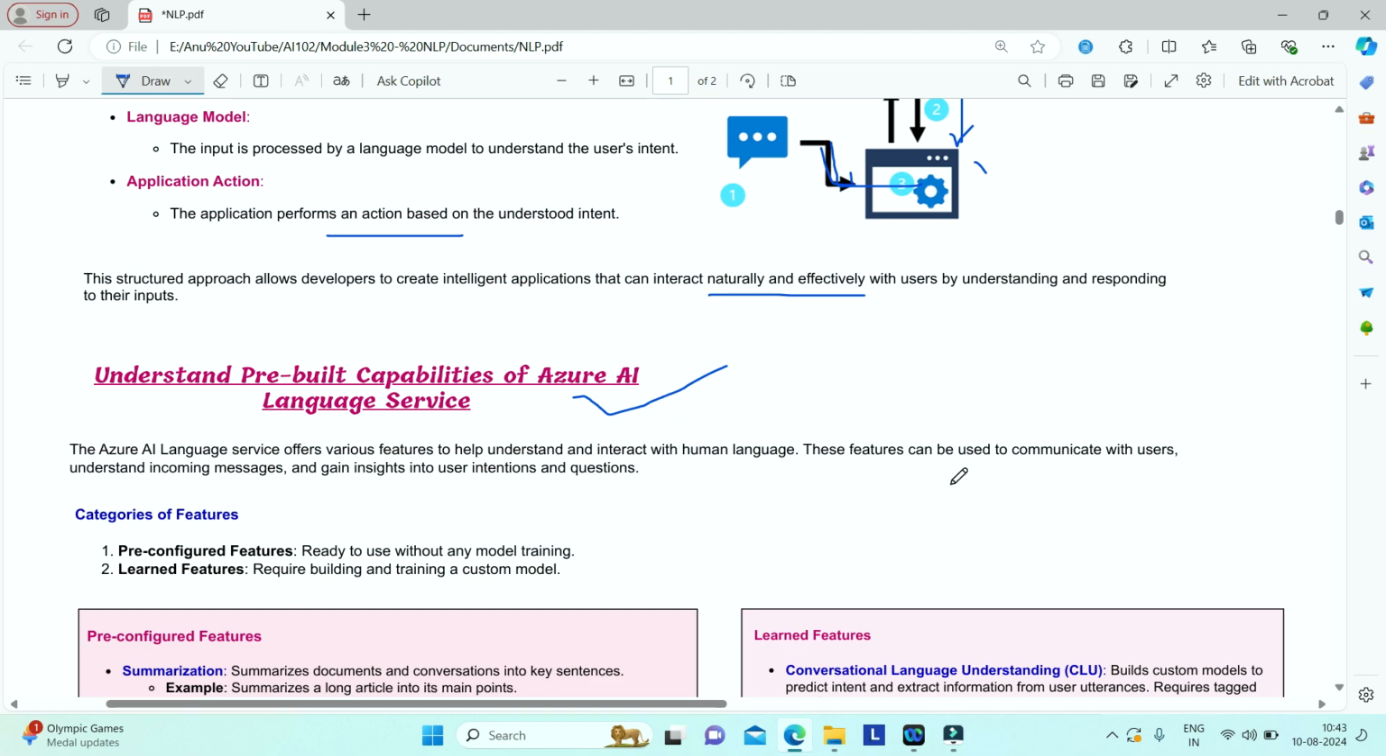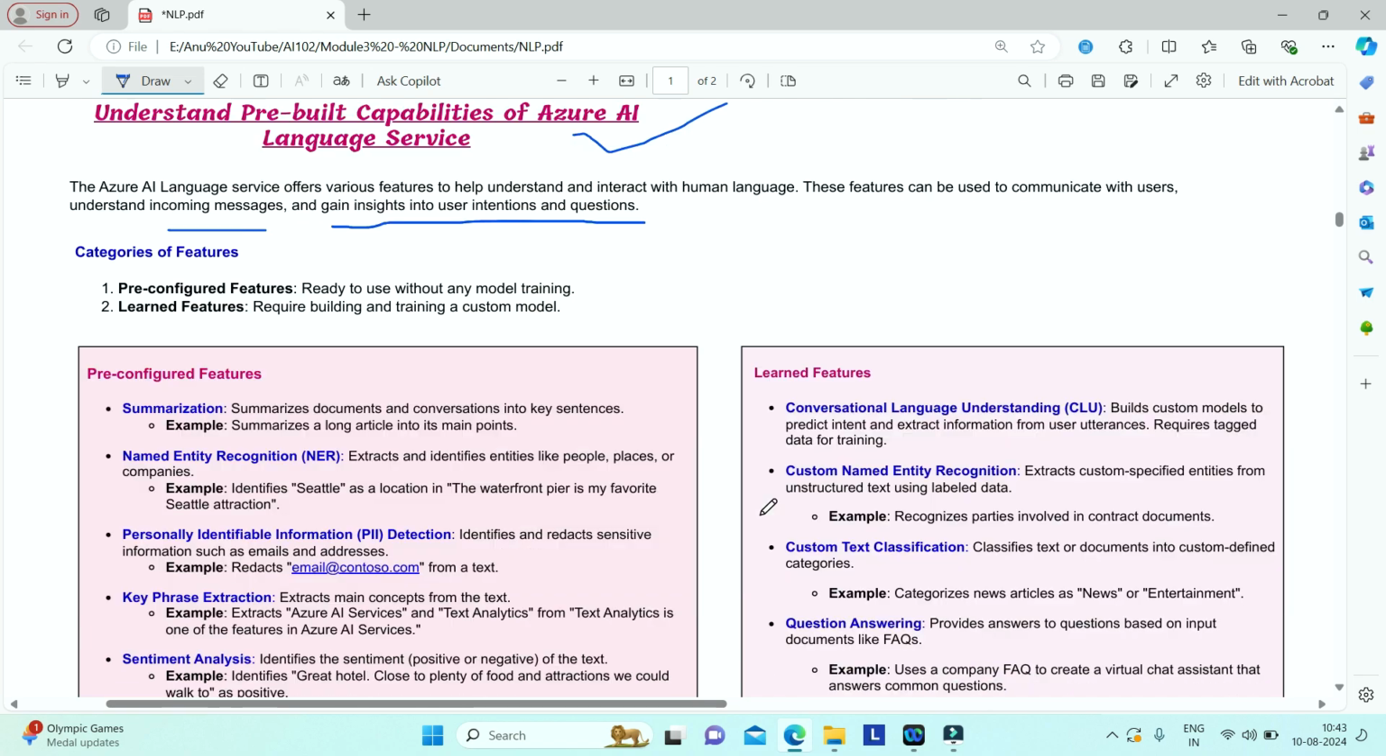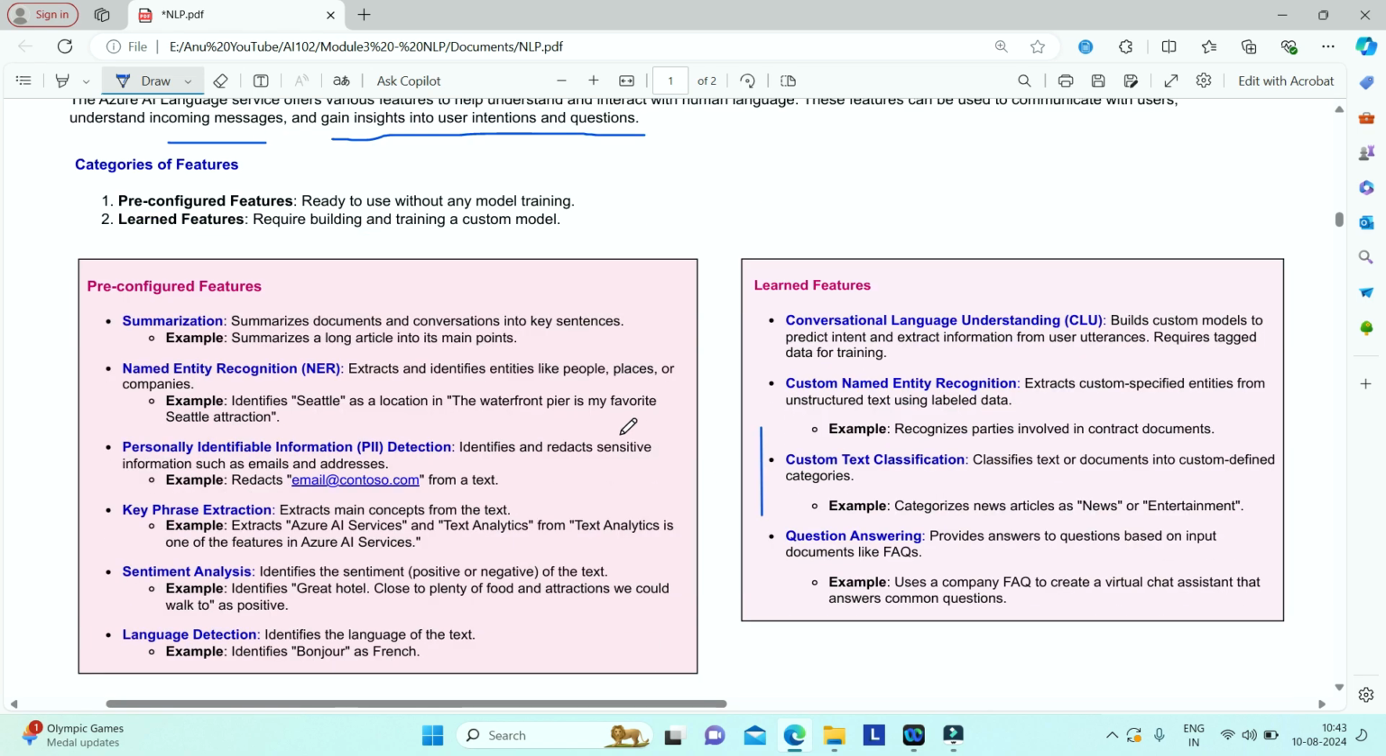So these features can be used to communicate with users, understand the incoming messages, and gain insights on the user's intentions and questions. Based on these features, your AI language model will be able to understand the user intention. There are two categories of features that your AI language service has: pre-configured features and learned features. Pre-configured features are ready to use without any learning. You need not train any model. Learned features require building and training your custom models.